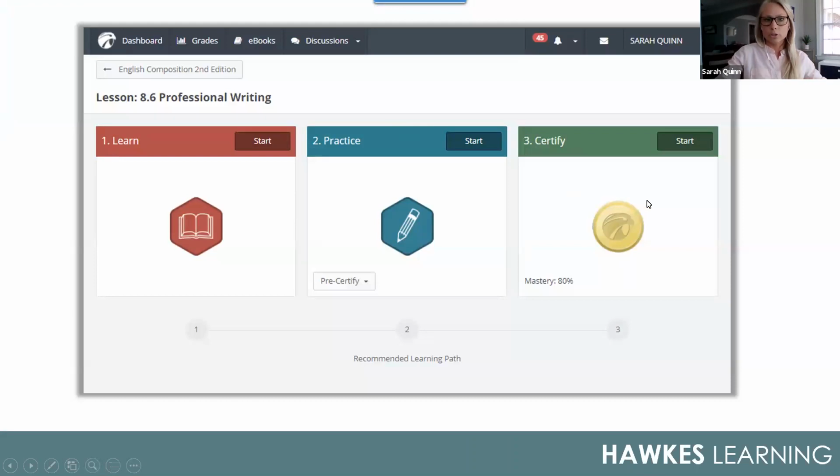For any of you who are new to Hawks or have never seen the platform, I just wanted to provide a very quick overview of what the software looks like, the approach to the product that we have in the software.